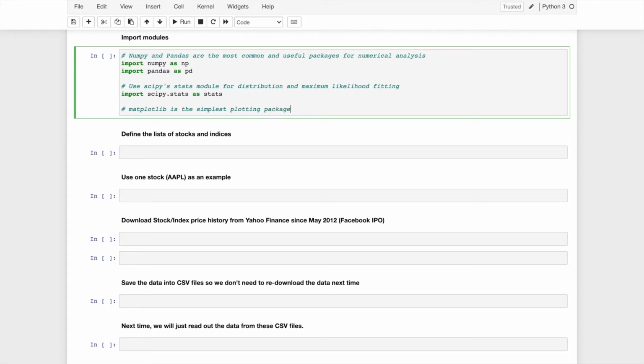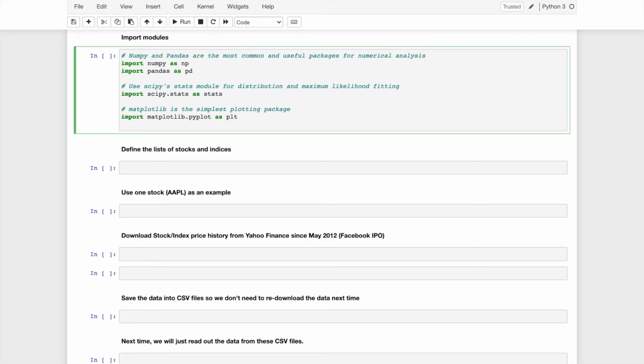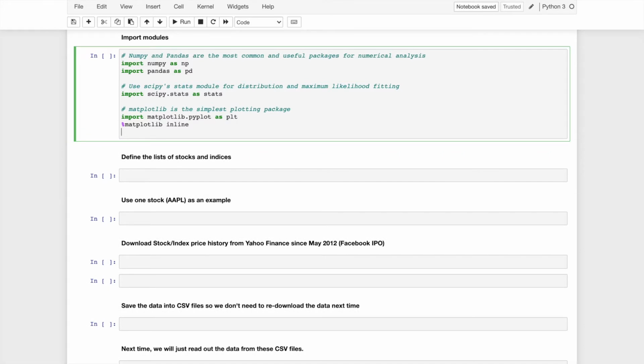For visualization purposes, we will be using the matplotlib package. Again, it's the simplest but also a very powerful visualization package in Python. There are many other more advanced packages out there, which will be topics in the future. Here, I'm adding this line, percentage symbol, matplotlib, inline. It's a magic function that renders the figure in a notebook, which is super powerful.